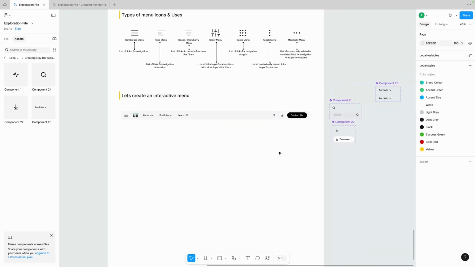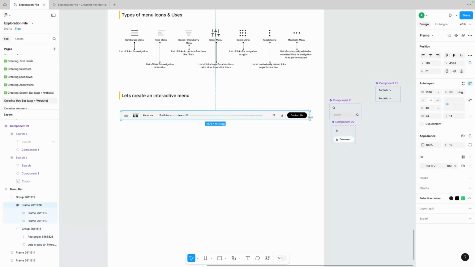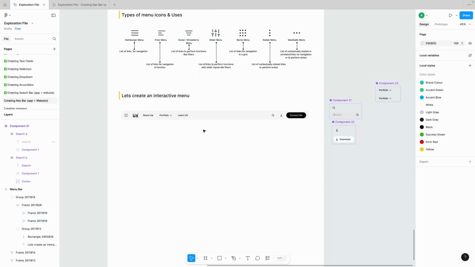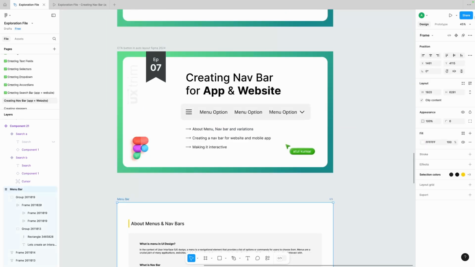Now our navbar is ready, and I have made it interactive as well as responsive. Now this is not fully responsive as I have shown it in my other videos, but for the fact that it is simple and responsive in this manner, it works in most of your website cases. Now let's look at its interaction, and for that let's see its prototype.